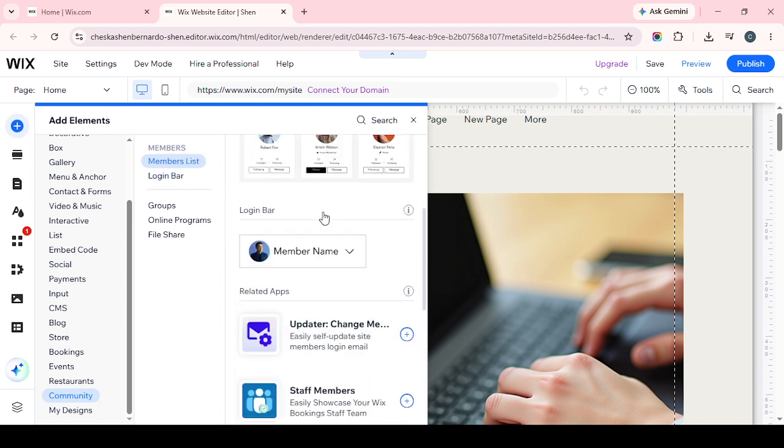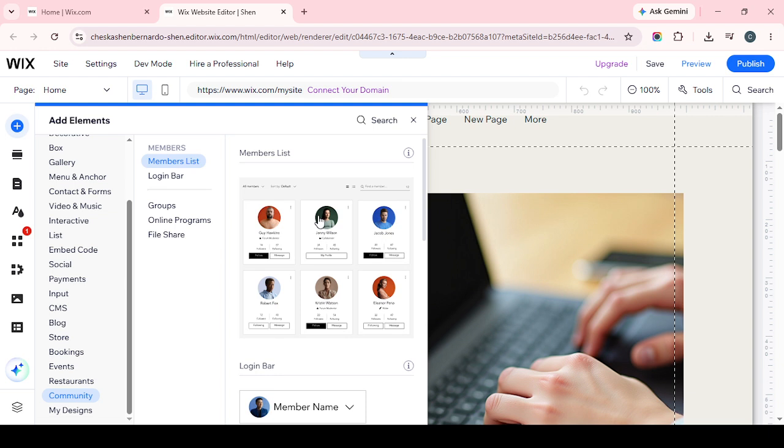You've opened the Wix editor in Chrome, accessed the Add Elements menu from the left sidebar, and selected Community from the interactive category list. With that done, you're now in the right place to start adding community-focused features to your site in a clean and organized way.